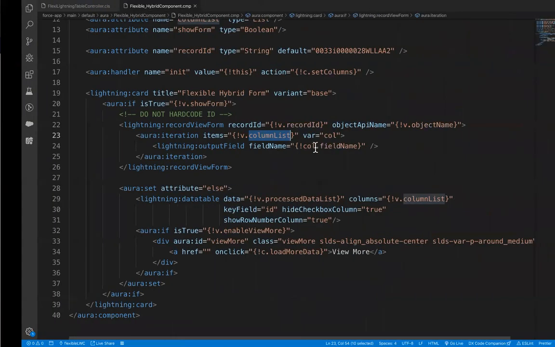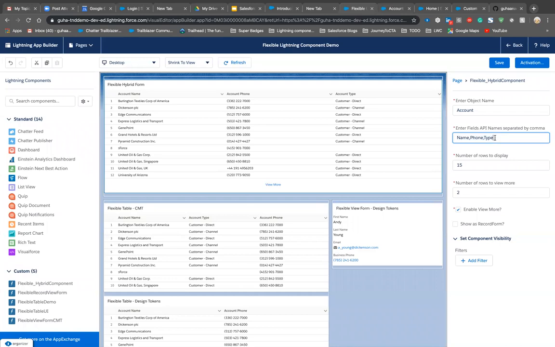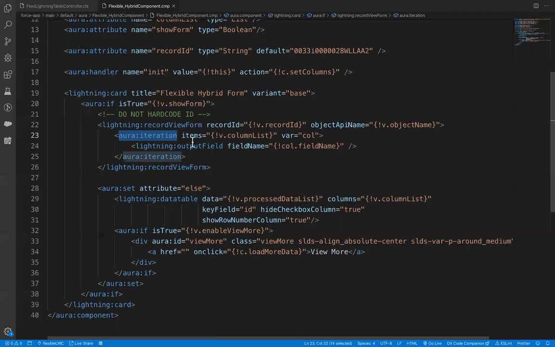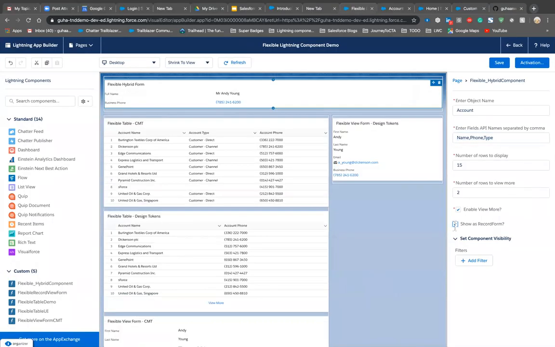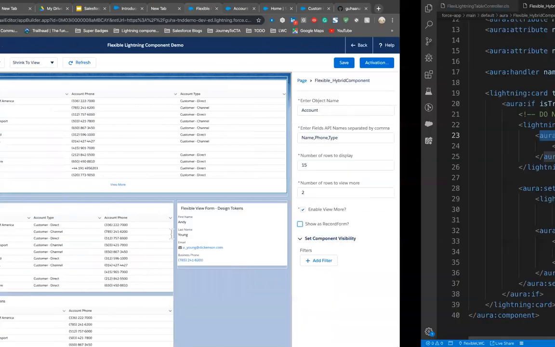And the output fields are being iterated over the column list. If you see here, the iteration is happening. And however many columns you are adding, let's say if it is this value, it's going to do three iterations. If it is more columns, it's going to do that nth number of iterations and render those output fields. And it's going to show this record view form. If I'm checking this, it's going to be the record view. If I'm not checking this, it's going to be the default table. So I kept the table as the default and switch to the record view form based on the checkbox.